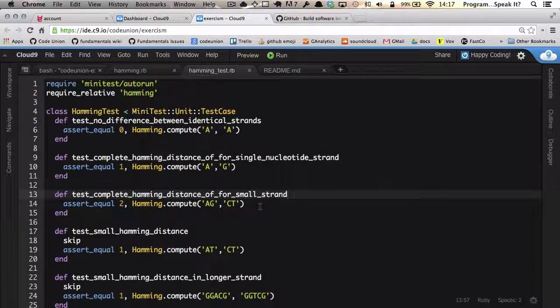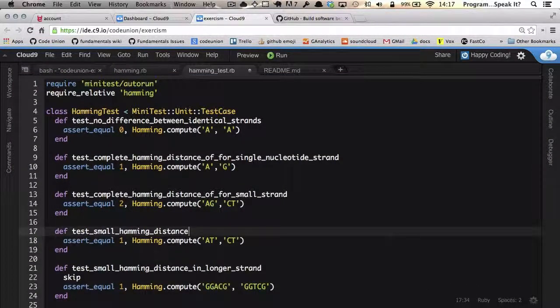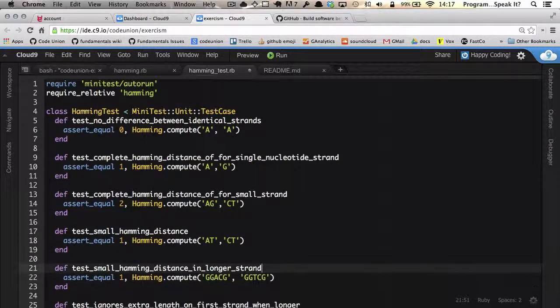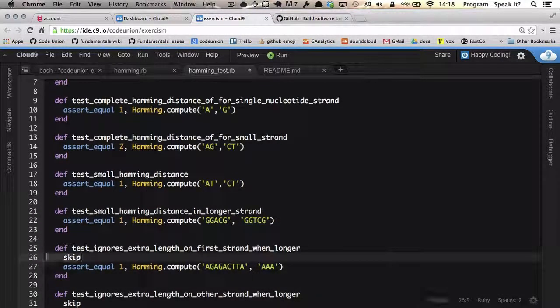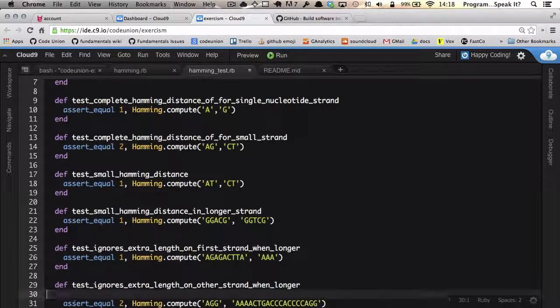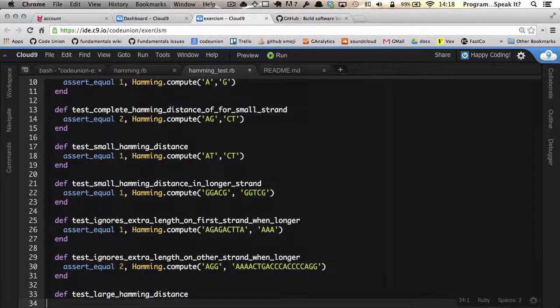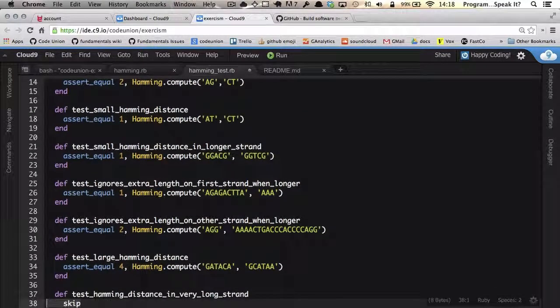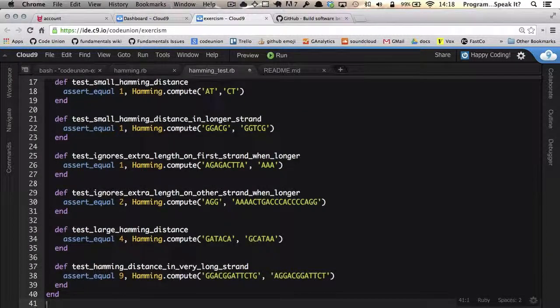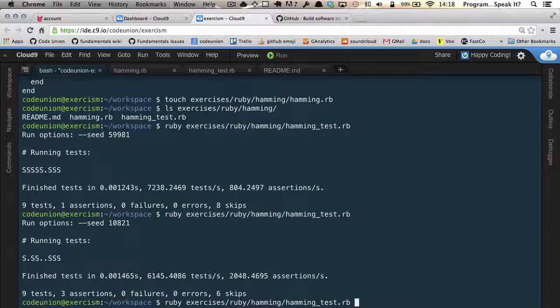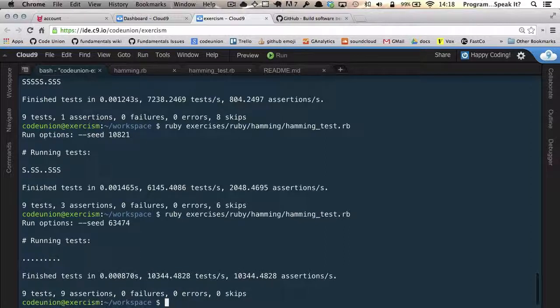Let's go back into our code. Let's get rid of all the skips just so we can see what a complete, fully passing spec suite looks like. So I've removed all the skip statements, and I'm going to rerun the spec suite. Notice we have 9 tests, 9 assertions, which means all the tests were run, 0 failures, and 0 skips. This code is ready to rock.